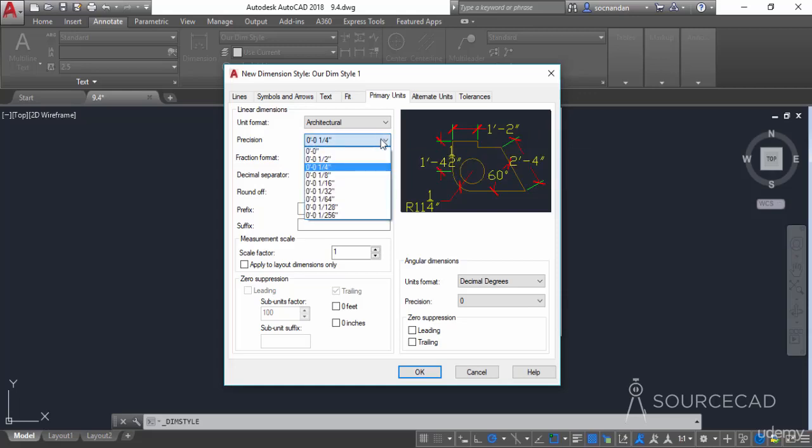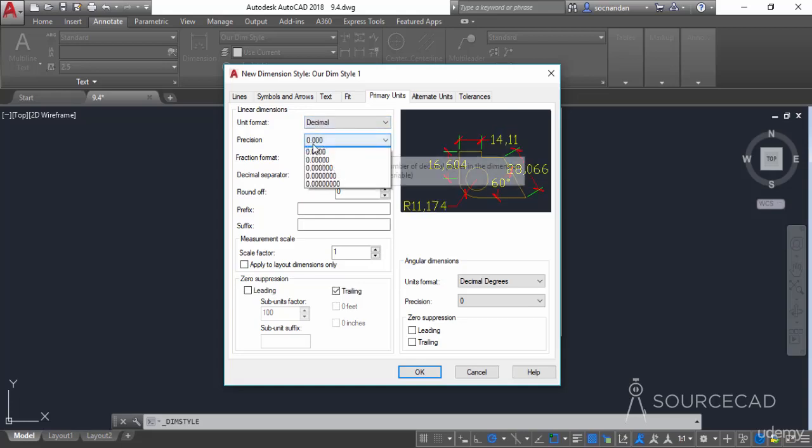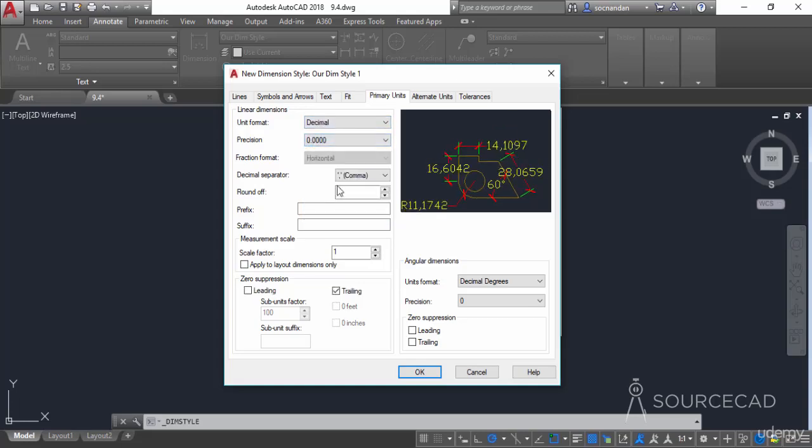Similarly, you can change the precision from here. To see this precision value clearly in decimal, simply select decimal and you can change the precision to any number of decimal places, and the dimension will be shown accurate up to that many decimal places. Here we have the decimal separator, which is comma. You can change it to period or to space, whichever you want. So I'll select period in this case. If you want to add a prefix or suffix with these dimensions, you can do that as well.